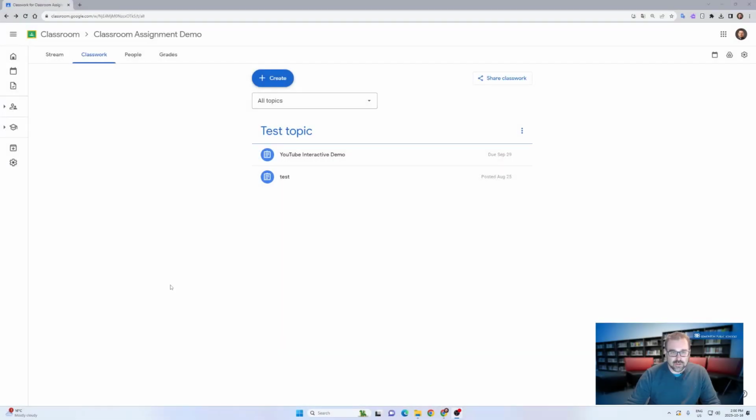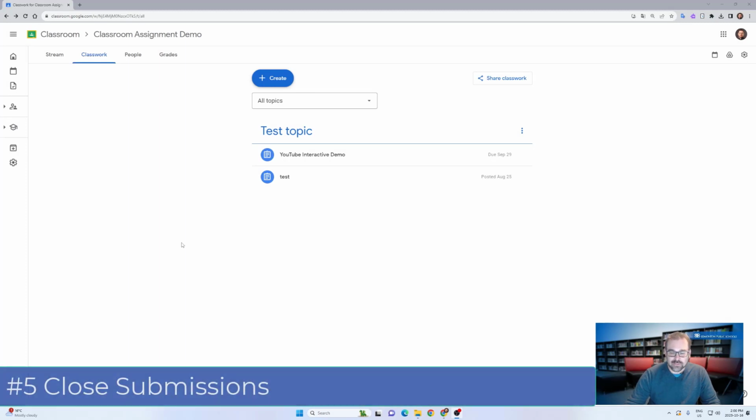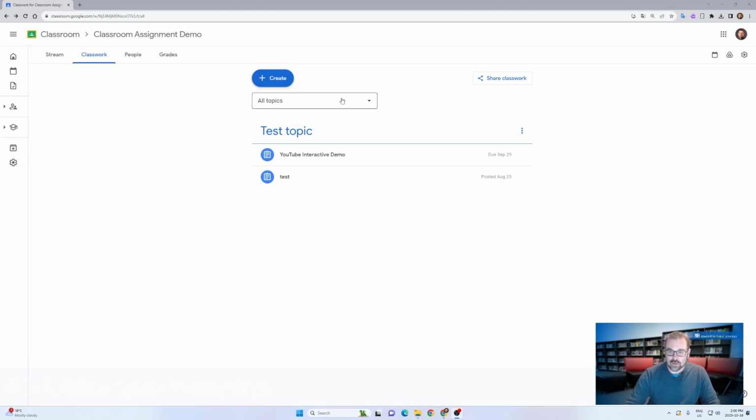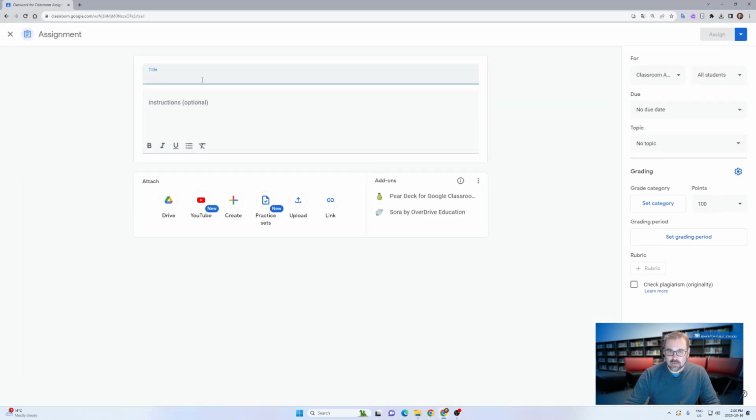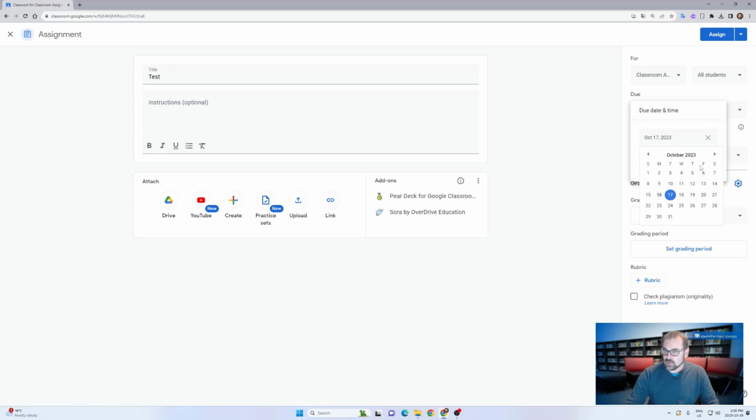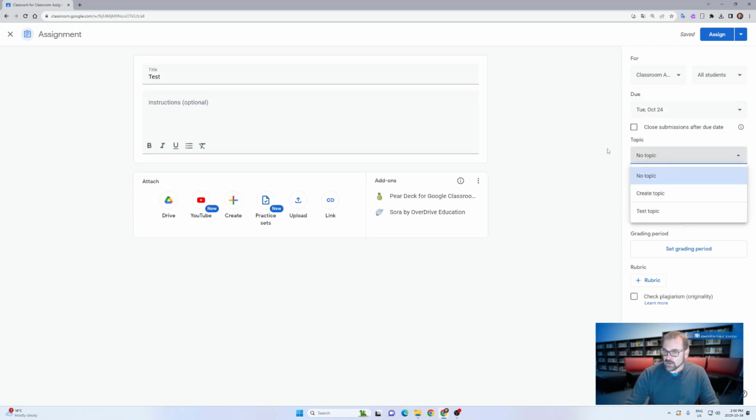Our next new feature in Google Workspace is also in Classroom, and it's been a feature that's been asked for many times over the last few years. When I create a new assignment, give it a title, maybe instructions and attachments, as always, I can come over here and assign it to multiple classrooms or individual students, provide a due date, let's say a week from today. Put it in a topic if I'd like to.